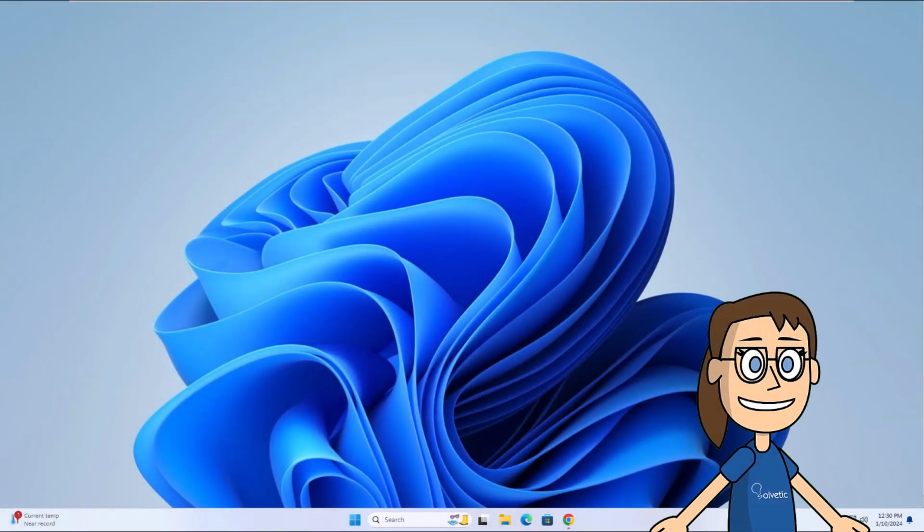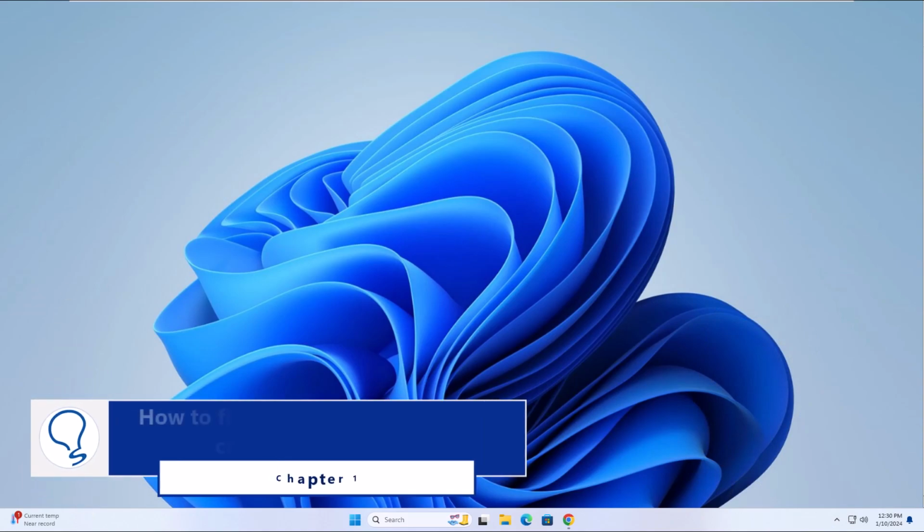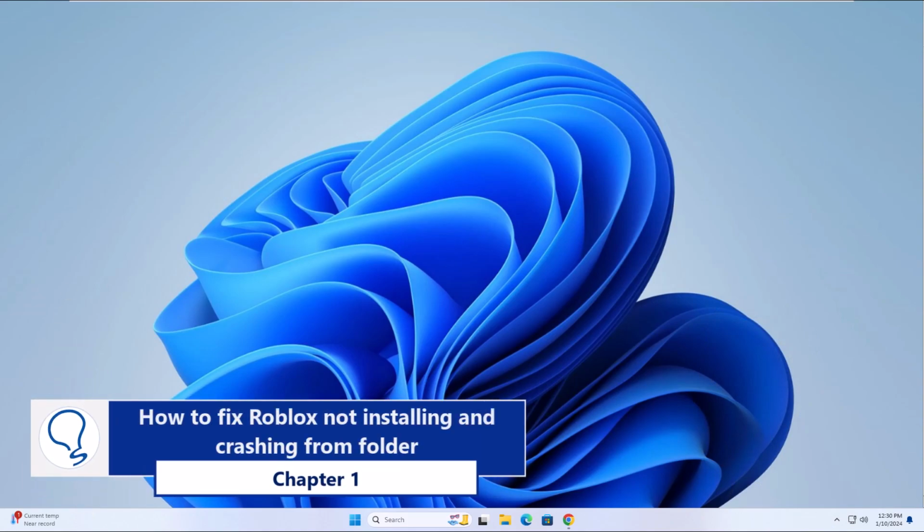Today in Solvetic, we will see how to fix Roblox not installing and crashing. Chapter 1. How to fix Roblox not installing and crashing from folder.